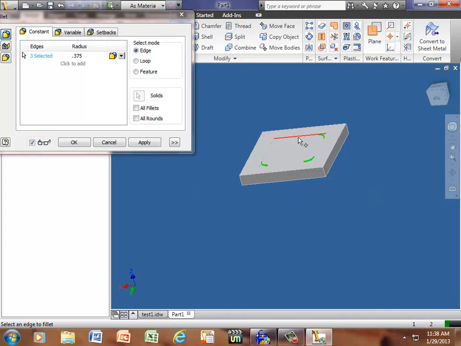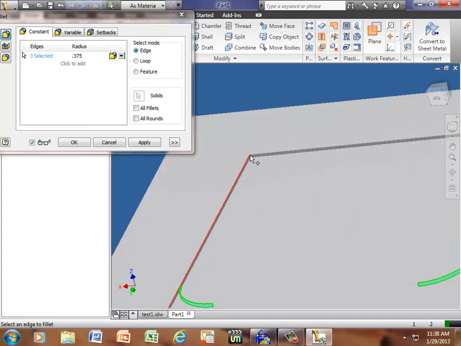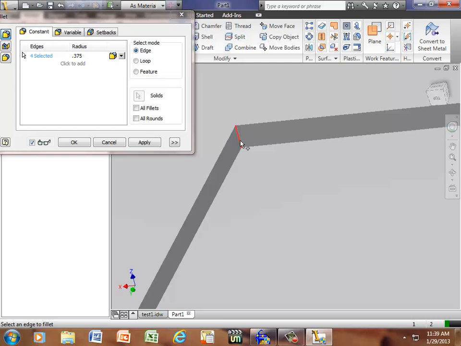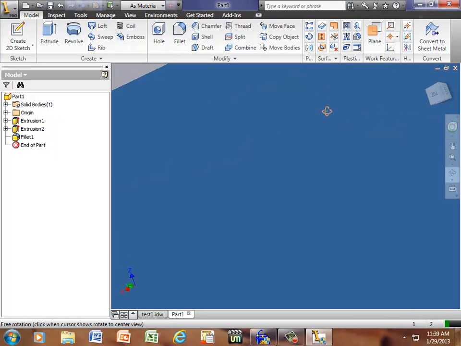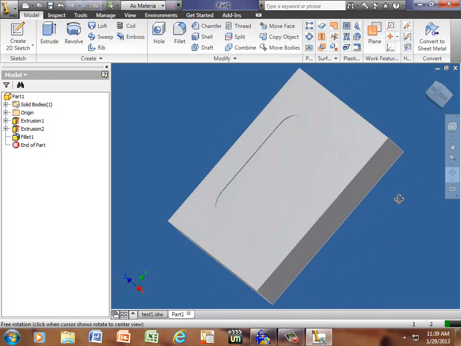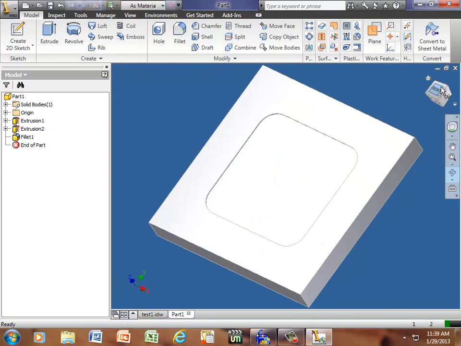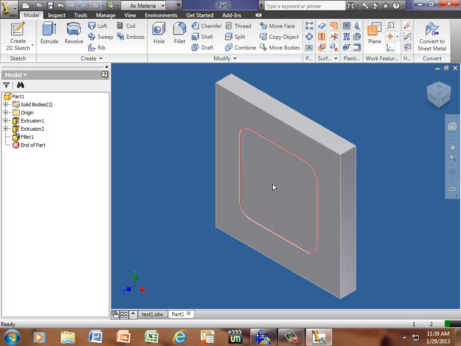Right mouse, done. Zoom in. There. And okay. So now if I rotate this around again, and hit my home button, trying to get to my front view. There. F6 will throw you into an isometric view. Right mouse, done. We're through with this.